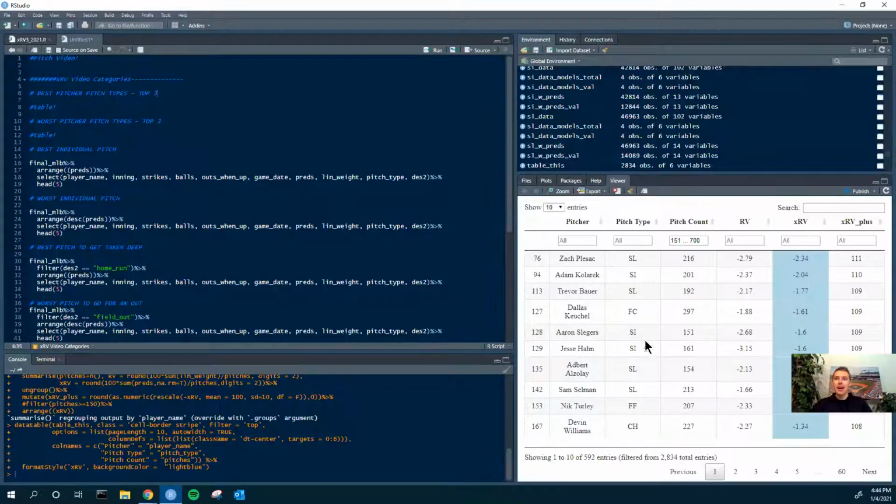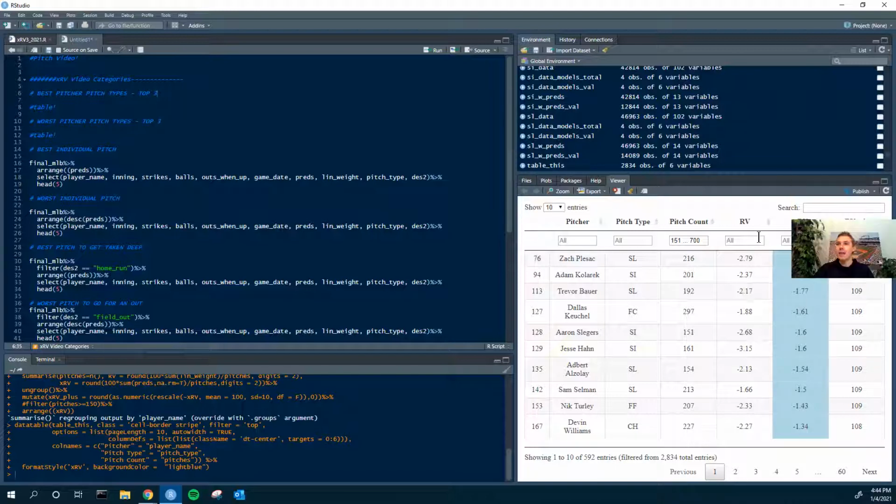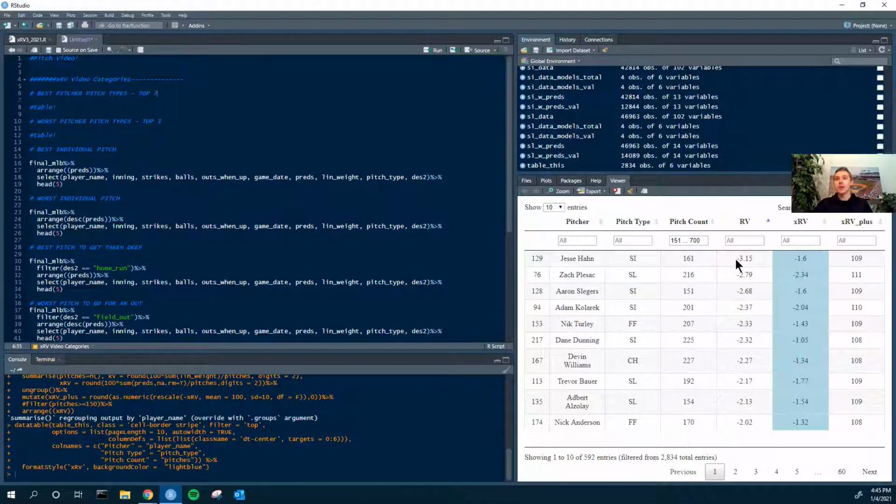So there we go. Some of the other honorable mentions here. We've got the Dallas Keuchel cutter. Pretty good sample size on that. Couple other sinkers, couple other sliders, and you'll see the Devin Williams changeup here. I know a lot of people have been talking about that pitch, and it is an incredible pitch. If we look at actual run value, so this is the success of pitches that actually happen, not a prediction, then Devin Williams is what, seventh in the majors with that changeup. So that's pretty cool. We are now going to move on to the worst pitcher pitch types.